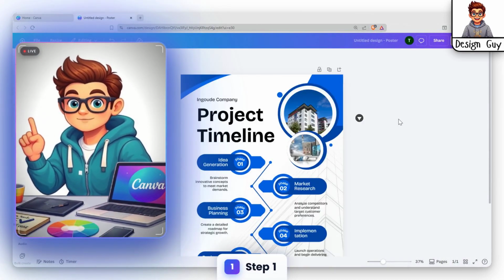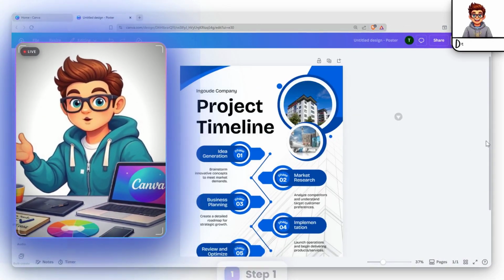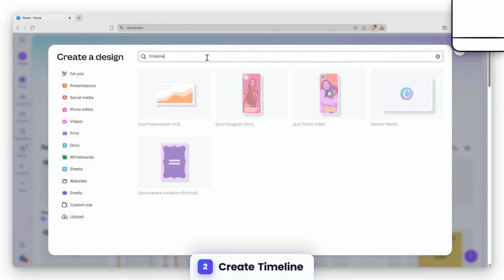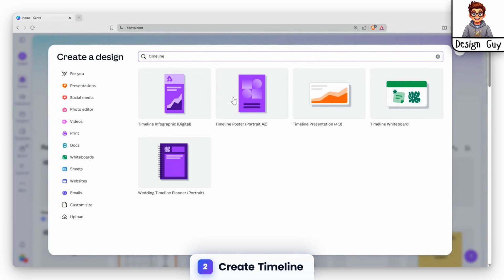I'll show you step by step how to design an awesome timeline in Canva. Click the Create button and type Timeline in the search bar. Select the Timeline option from the results to begin your new timeline project. Select your desired size from the available options. For this tutorial, we'll choose the size that best fits our needs.